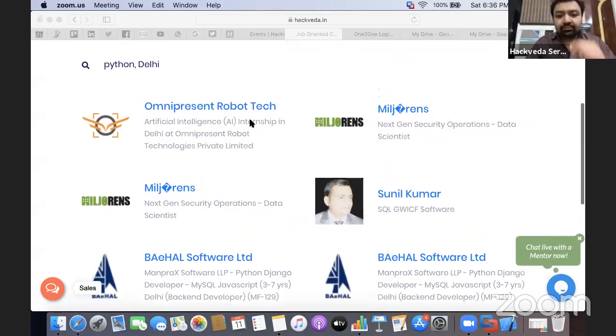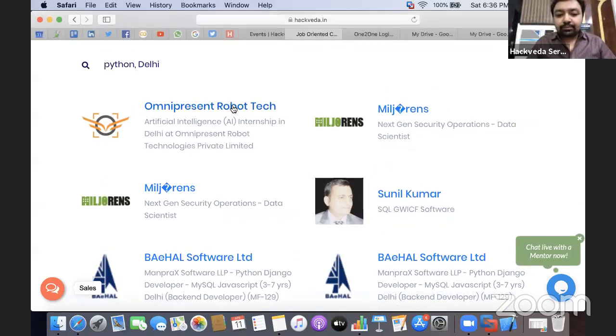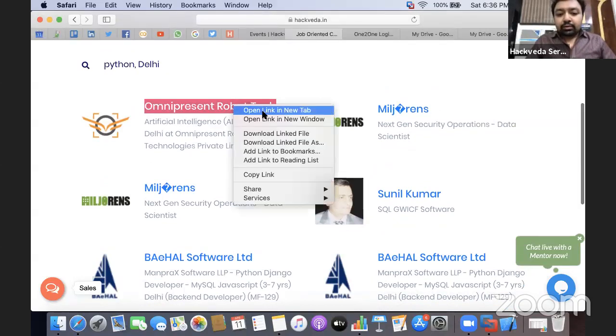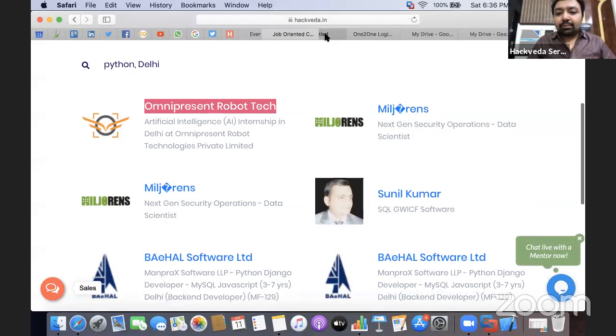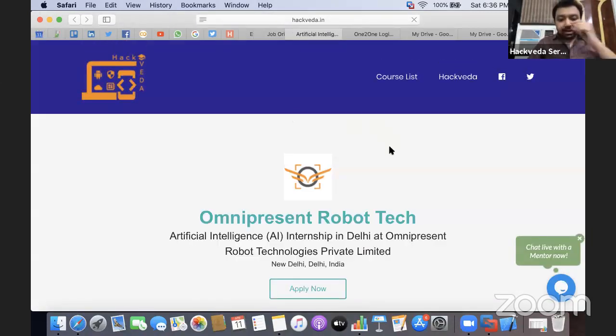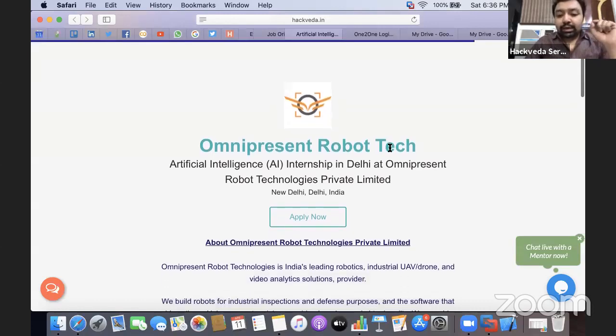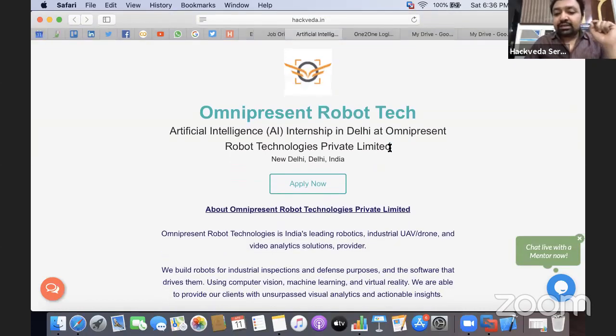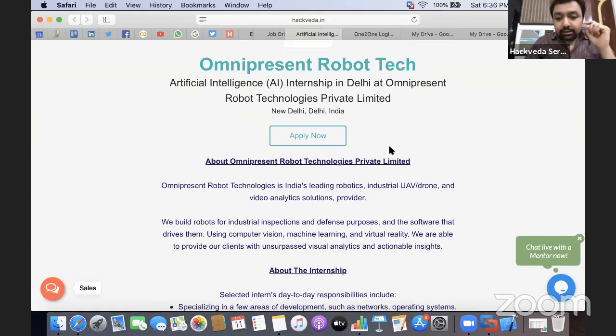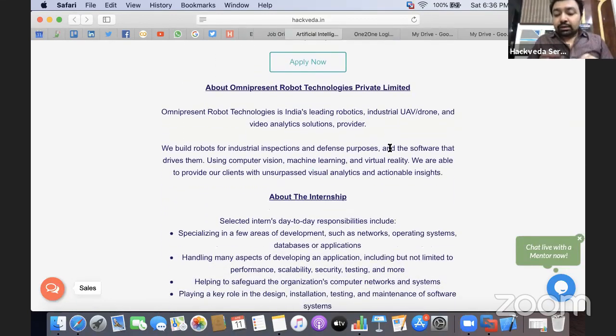Now I'll take you to any one of these programs. First, let's say I'll start with Omnipresent Robot Technology. I'll open the link in a new tab so that you guys will get to know what they are doing. So this is a company, Omnipresent Robot Technology. It is hiring for an artificial intelligence internship in Delhi.